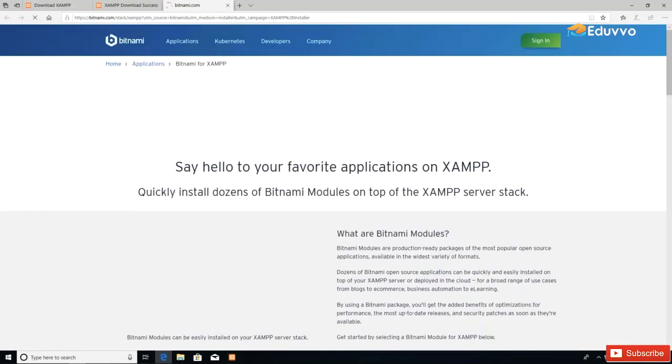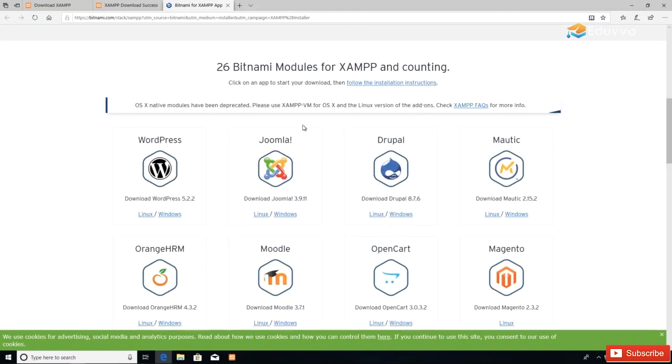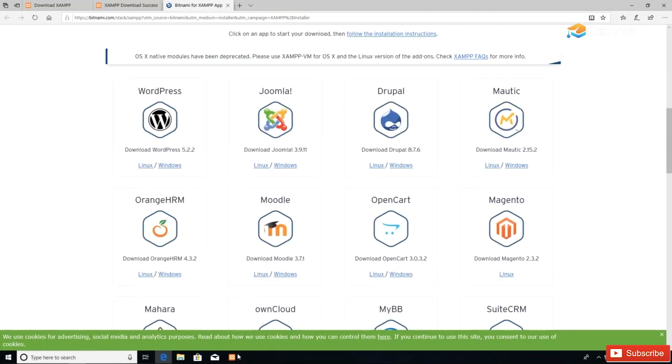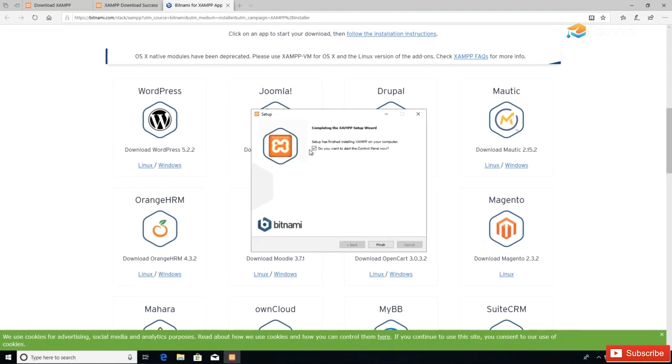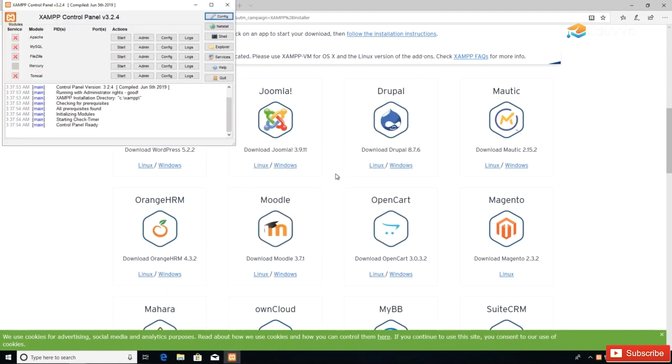through the installation. All right, so here we see that Bitnami is promoting some modules to us for XAMPP. We don't need those right now, but these are like ready-made applications for us. So we can just go ahead and click next to install. At the end of this setup process, we can just go ahead and finish, and we can choose our language. I'm sure they have language packs if you're neither an English speaker nor a German speaker.